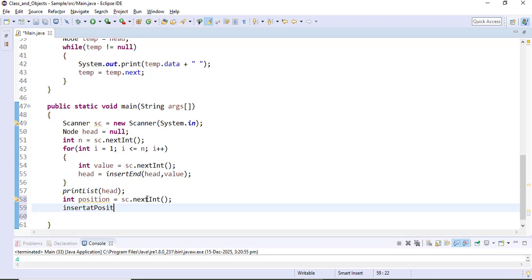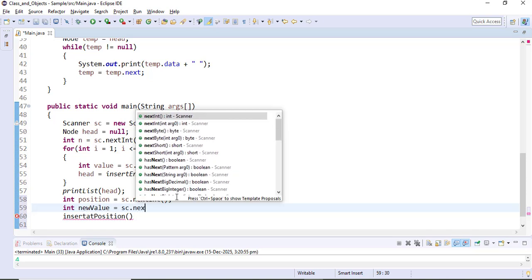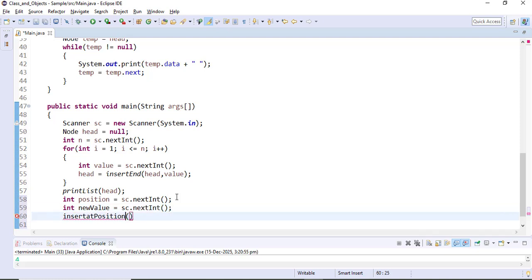I'm going to call a method called insertAtPosition. So I'll be passing two arguments. What value I have to insert? That I have to get from the user, right? int newValue = sc.nextInt(). So I'll be passing head and newValue. Along with that, I'll pass the position also, because I should know which position I have to insert.